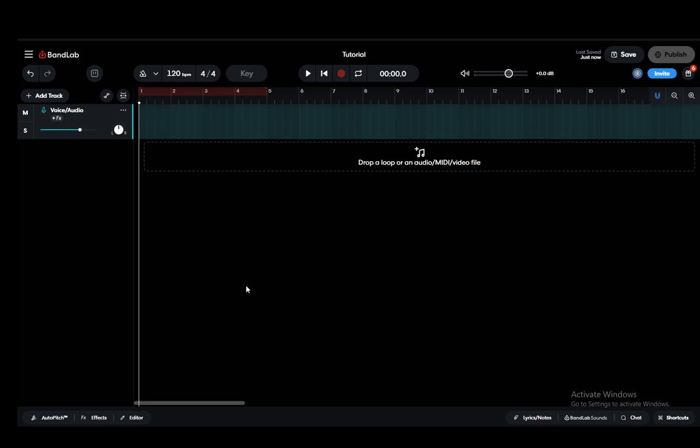As you can see, I have a pre-blank project open on my screen. It only has one empty voice or audio track, and the way that you add this is just go to add track and then click voice/audio, and now you have an empty audio. And let me just record this just to give you an example, since you do need some audio. And if I record this just for a few seconds, it'll create enough audio.